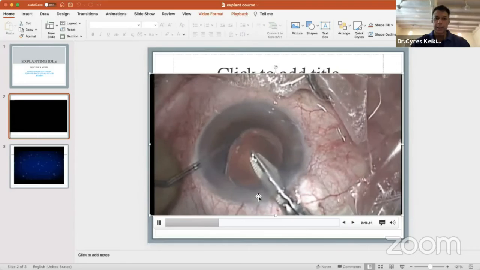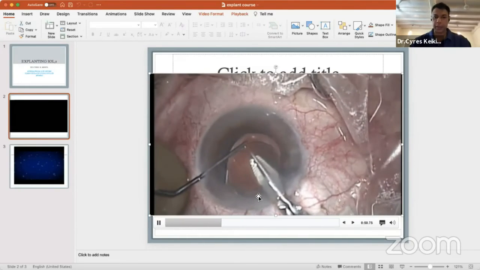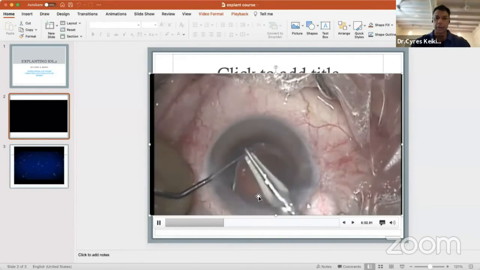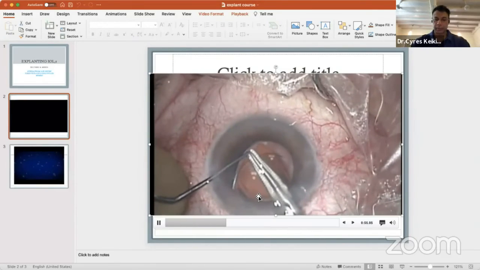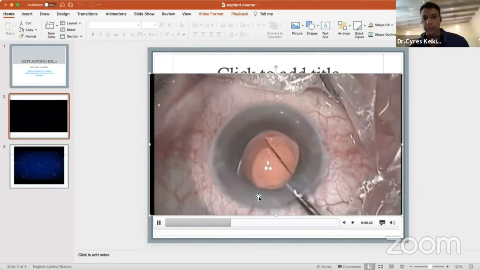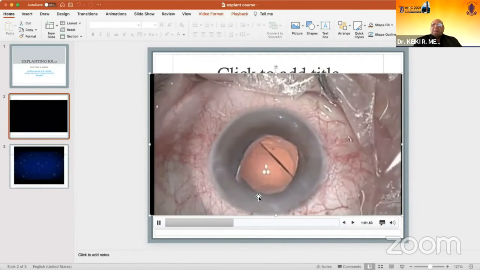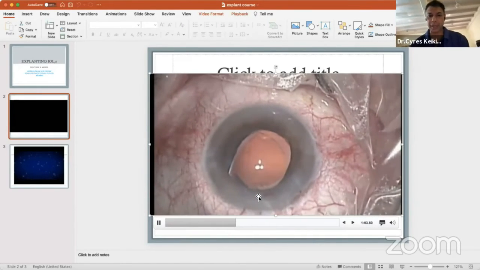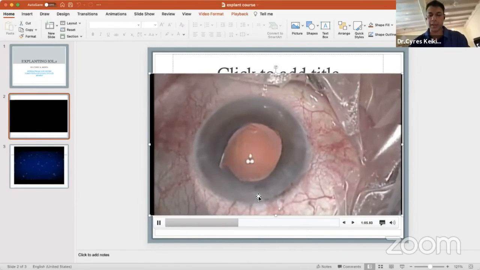So this probably, I think you all must have seen this, probably late 90s, early 2000, because by the time I started operating, there were no more silicone lenses. Make a big screen. And out come the pieces. This was probably a 5.5 optic, 3-piece silicone IOL.